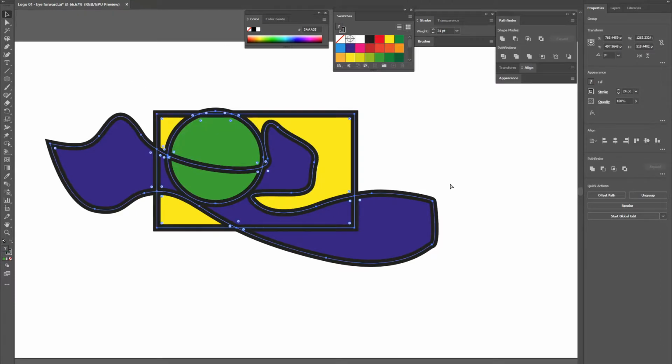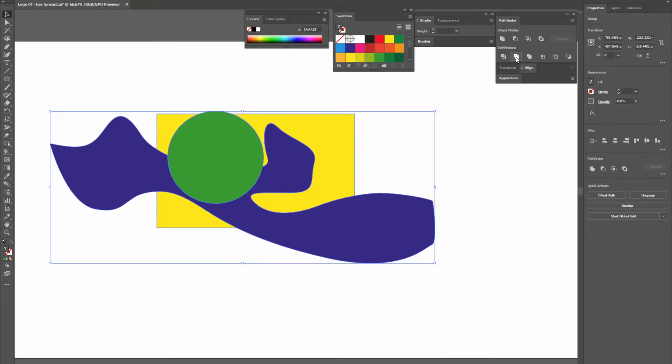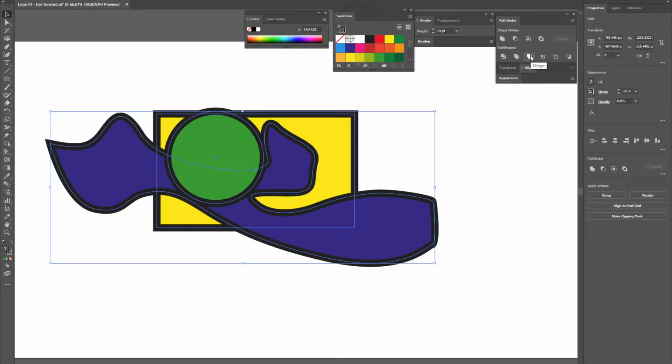Let's undo that. Back to where we were, and then you can play with these others as well. You've got trim, which is to trim the outer edges. Then you've got the rest of them. You've got merge, crop, and outline, and minus back. So I don't want to spend too much time on this because I'm going to do another tutorial that goes through all of the basics of path tools and cutting and things.